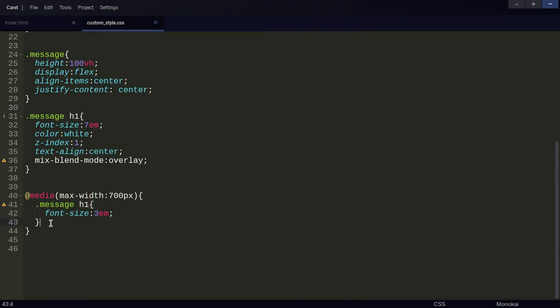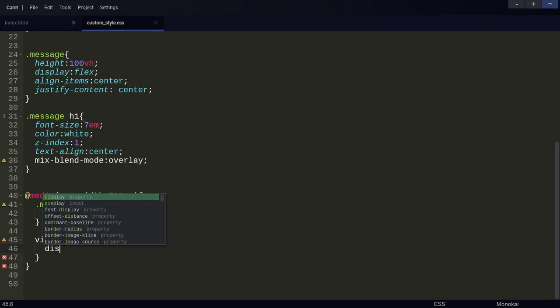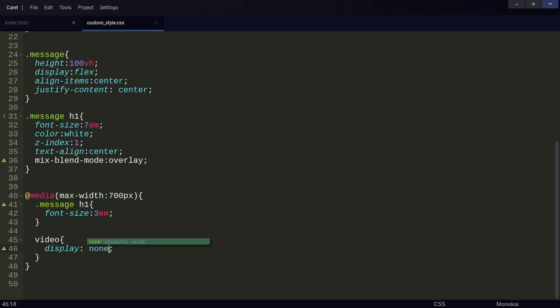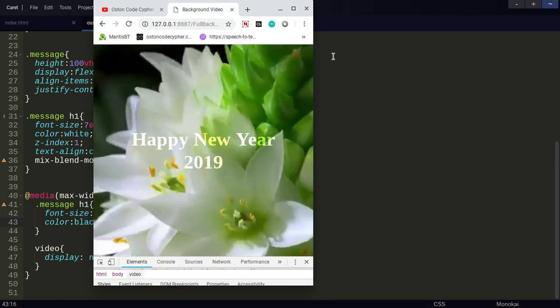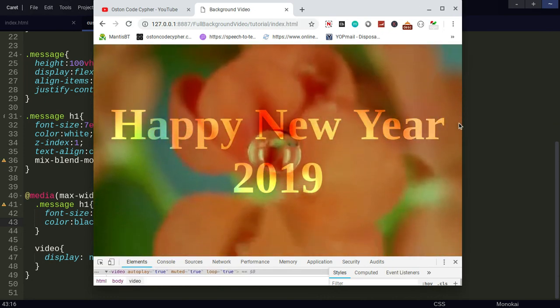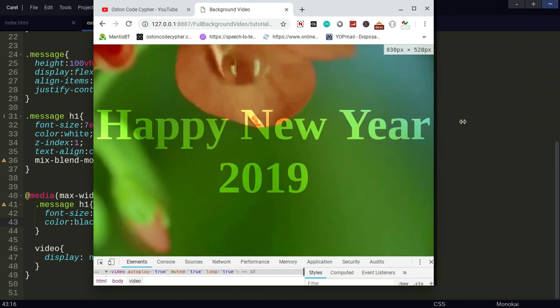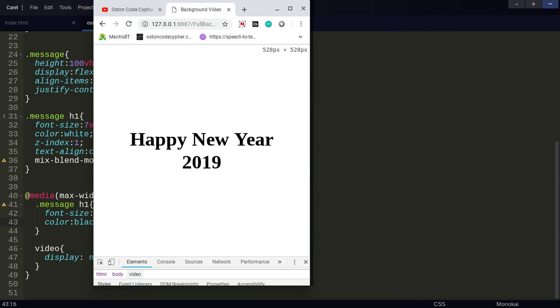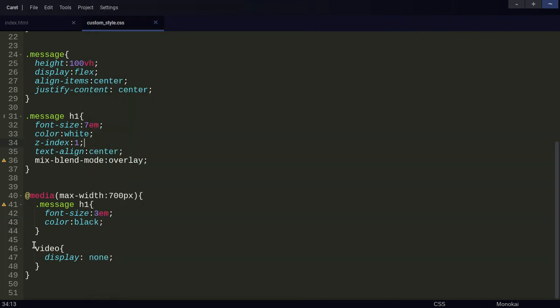You can say that when you reach 700, I don't want people with small screen devices to see the video. So just say video display none, and let's make our text black. Let us first go back to the big screens, refresh. See, when we reach 700, the video goes away and we make the text black. So that's just an extra tip of working with media queries.